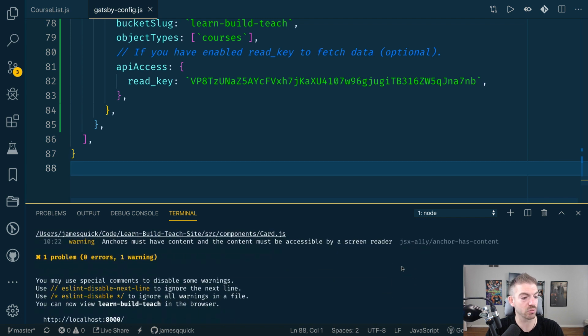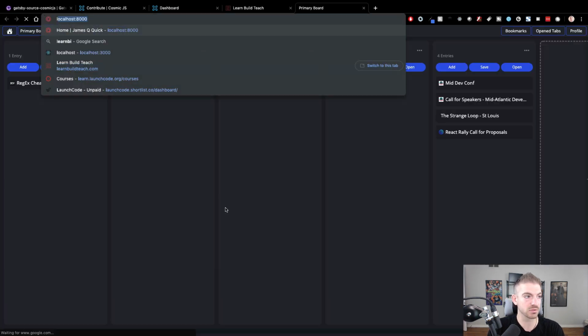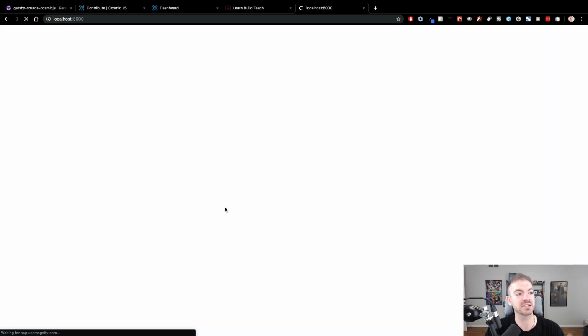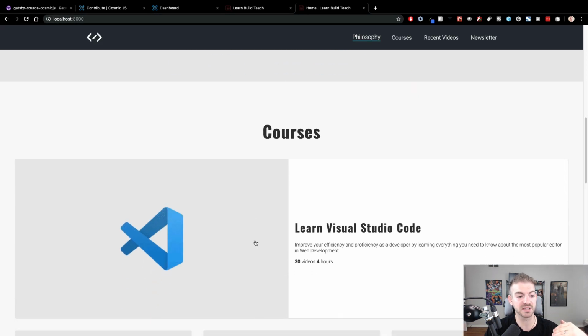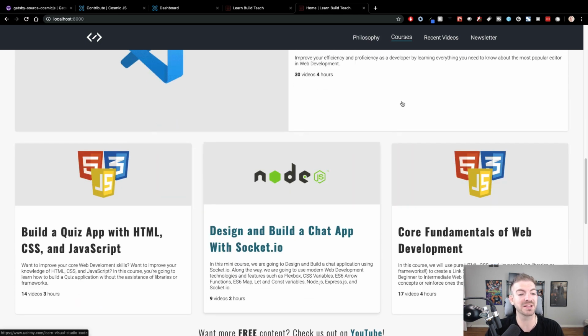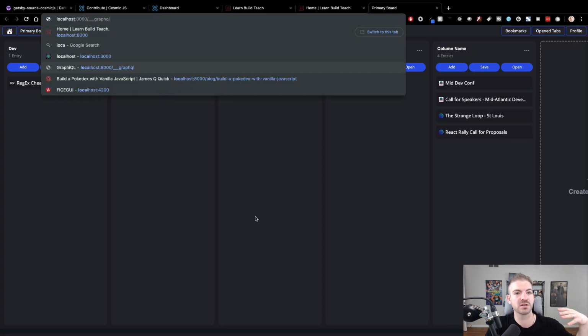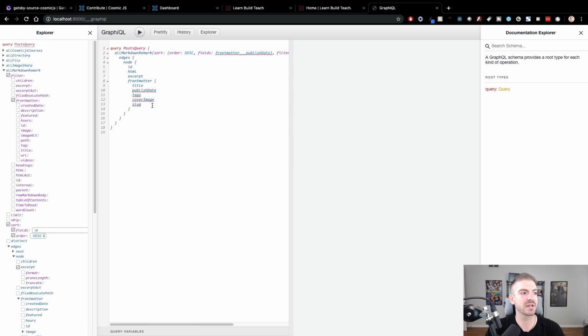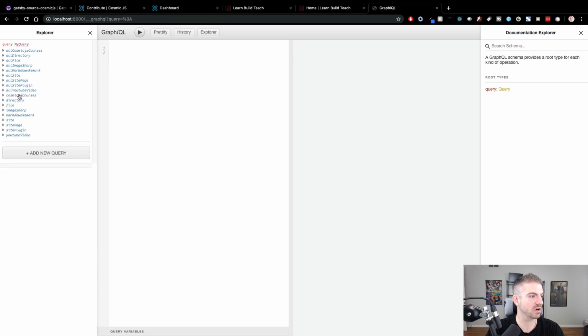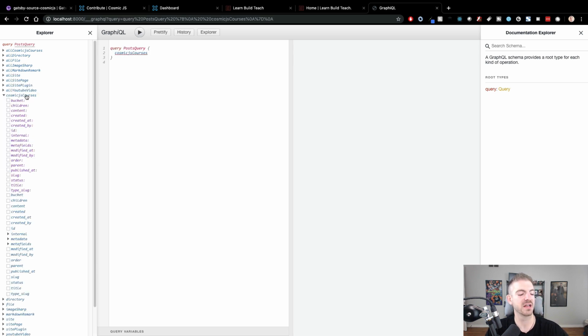So with Gatsby develop running, let me scroll to the bottom of the logs here. I can go to localhost 8000, and I should see basically my site, right? So it's still pulling from Markdown. It's configured to be able to pull from Cosmic, but this stuff is still being pulled from Markdown. So one of the things that Gatsby also gives us is a GraphQL editor or GUI where we can come in and actually see what information will be returned from certain GraphQL. So I'm going to get rid of this. And if I look on the left here, I should see allCosmicJsCourses. This is added by default by Gatsby because I defined that plugin. And now I have access to that information.